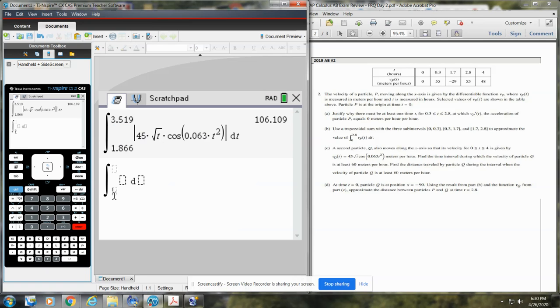This space is your bottom limit of your interval. The top space is your top limit of your interval. This space is for your function expression, and this space is just what you're integrating in terms of. So we were integrating in terms of t, so that's how we would do it. Okay, so that was basically it for the TI-Nspire.